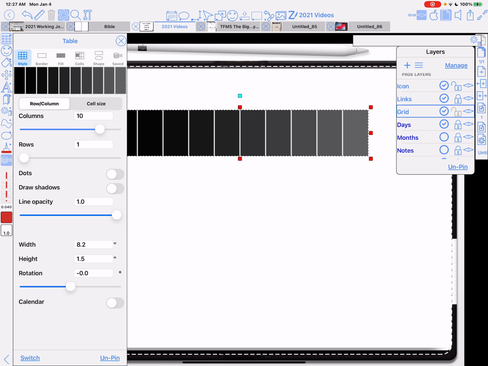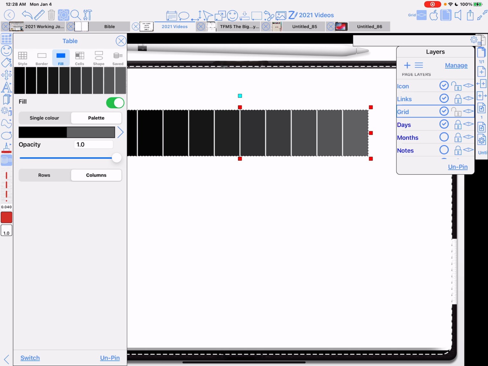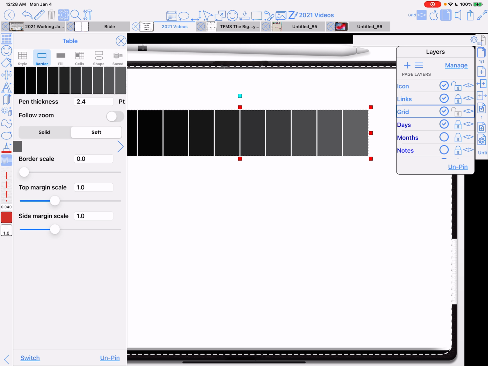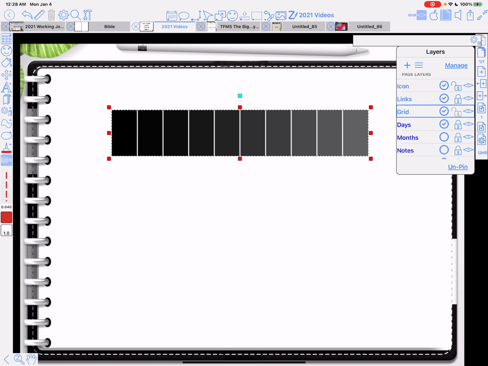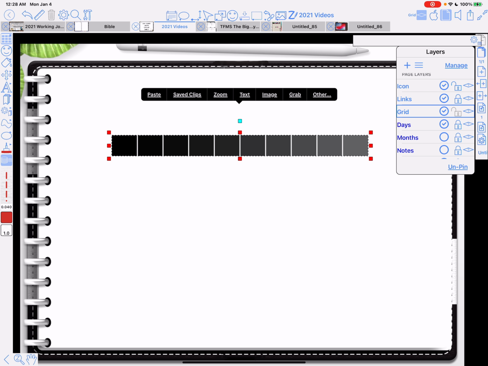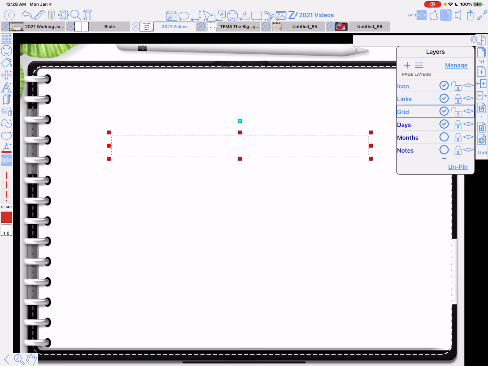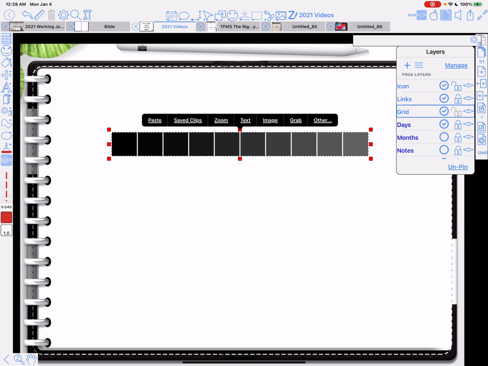All right, and just so you can see, all this is, I've got the fill going from a blend from black to gray, and the border I used white. All right, so now I've got my table. I'm going to squeeze it down a little bit so that they are a little bit more like squares. All right, now I'm going to lock that layer.